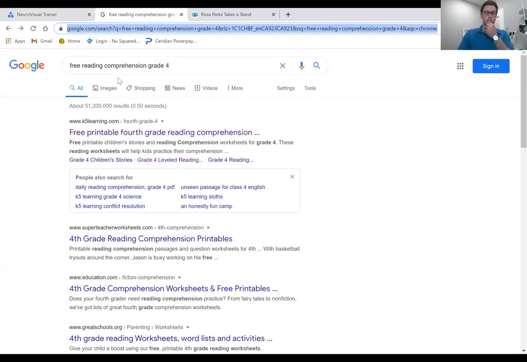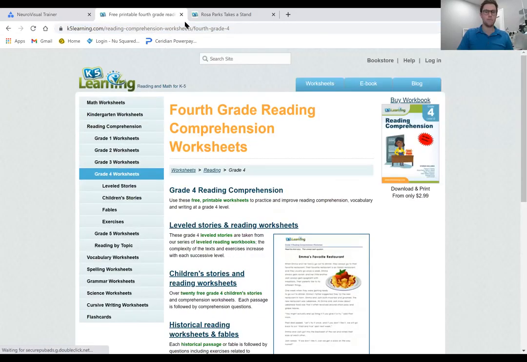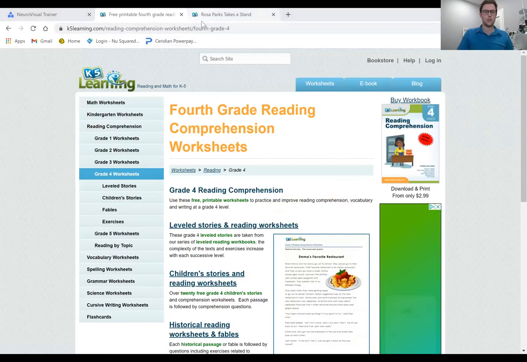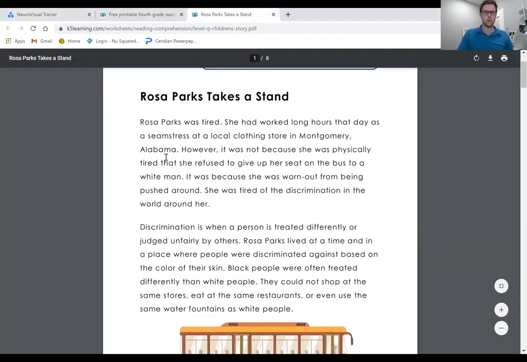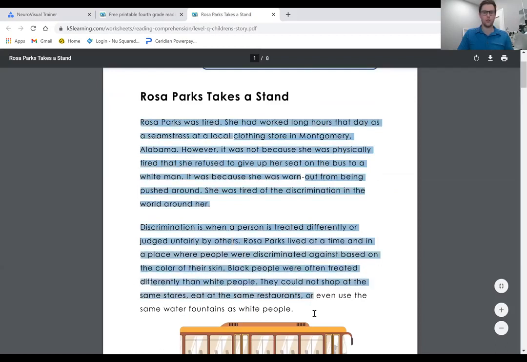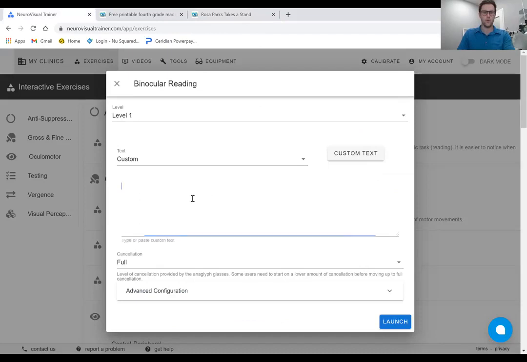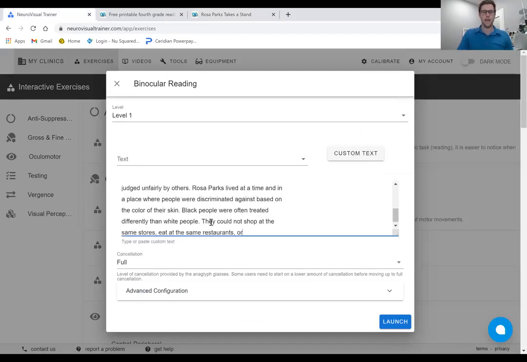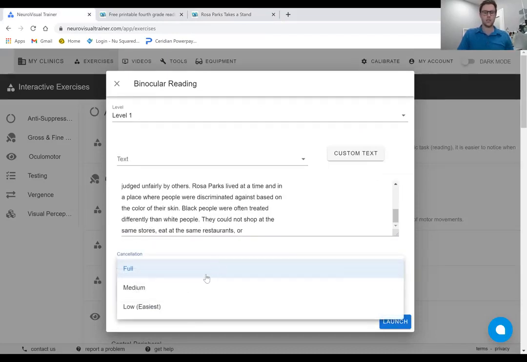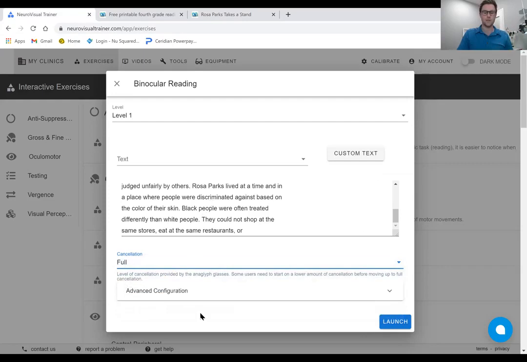If you Google, for example, free reading comprehension grade 4 or grade 5, a couple of different options come up. You can get a nice story, for example, a story about Rosa Parks, and you can cut and paste the whole story. We'll just do a little bit here as an example. You can put it right into the software, and you can choose cancellation: if you want it a little bit easier, medium cancellation, or if you want it hard, we'll go with full cancellation.